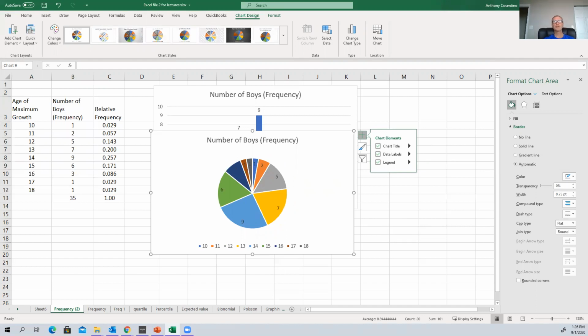So that ends section 2.1, and again, focusing on bar charts in this lecture and pie charts.